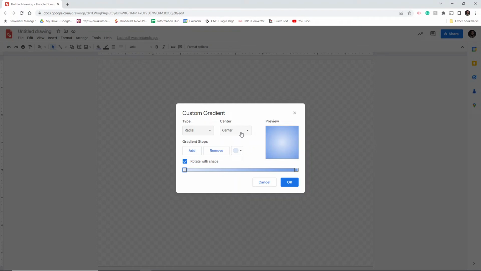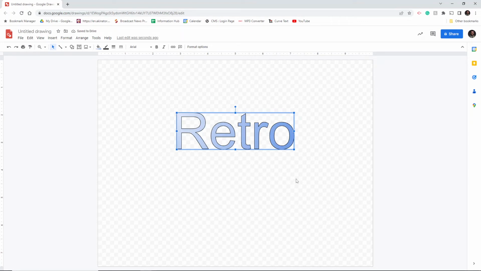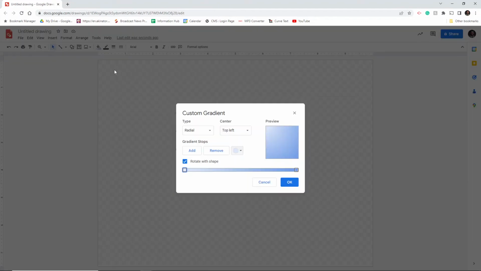Now you'll notice that it says the center is the type right now. We could say that we want this to be light on the top left and dark on the bottom right. If we were trying to make it seem like the letters were getting light from a certain light source, we can change the location of that light source. So if we want the lighter side in the top left and the darker side in the bottom right, we can make those changes. Now what's really neat with gradients is that you can also add colors, so you're not just stuck with the basic two color option, a dark color and a light color.